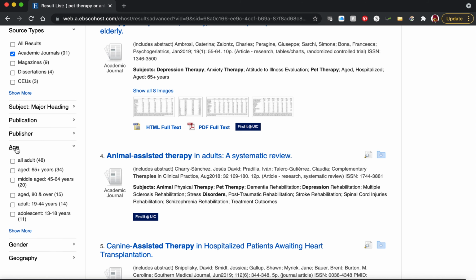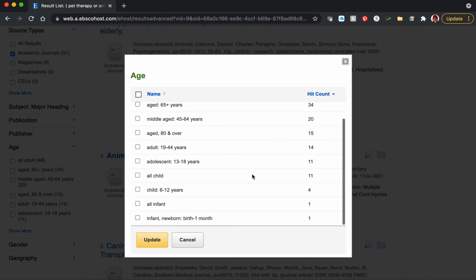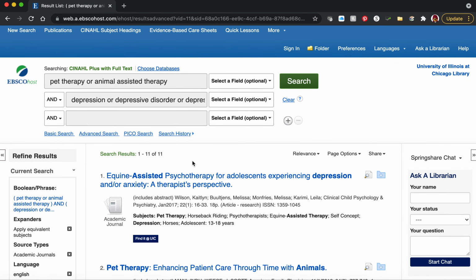So I click on age. It doesn't give me all the results, so I'll show more. I did mention children. So we'll say all child because we want not just school age, but also adolescents and infants. Update. So it's down to 11, and it might be the 11 of the 14 that I had earlier, but I like to be thorough.